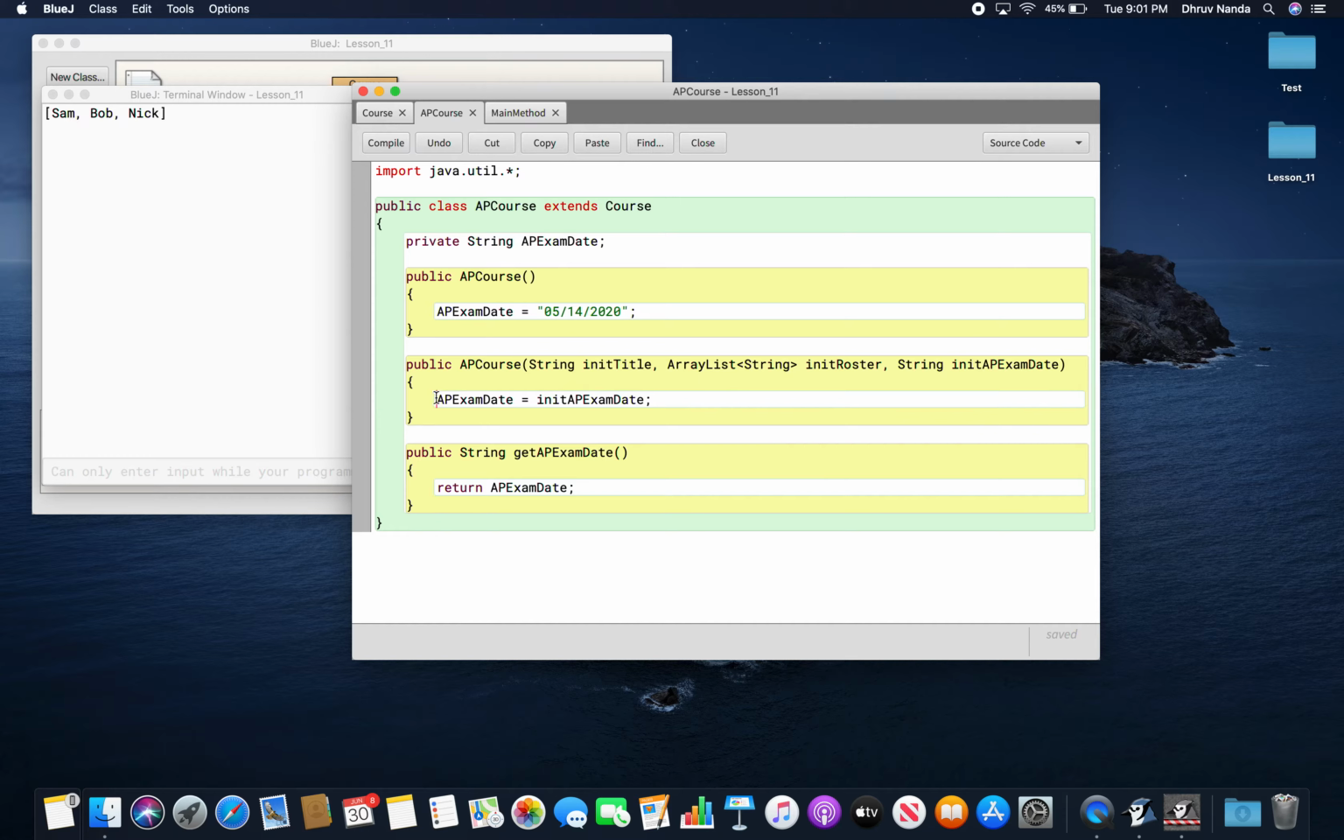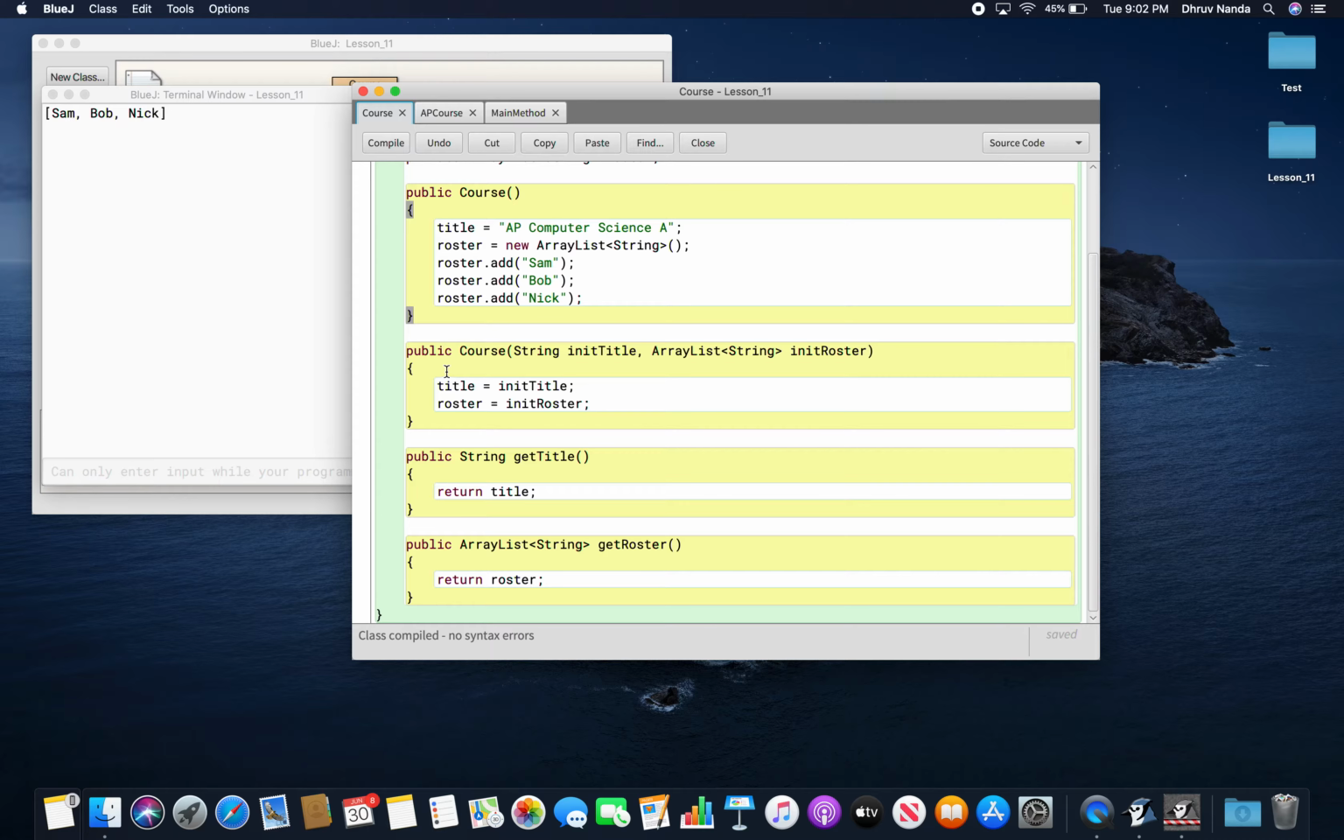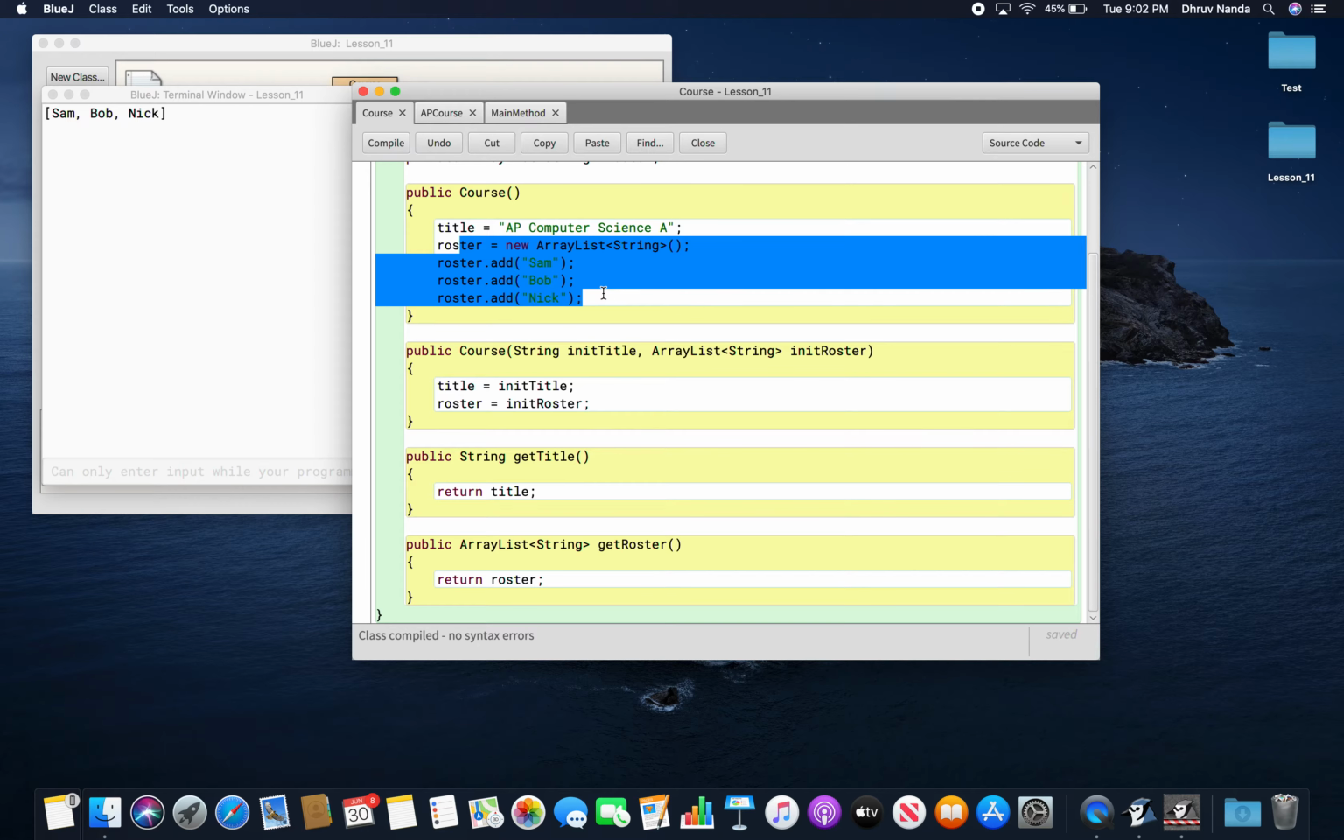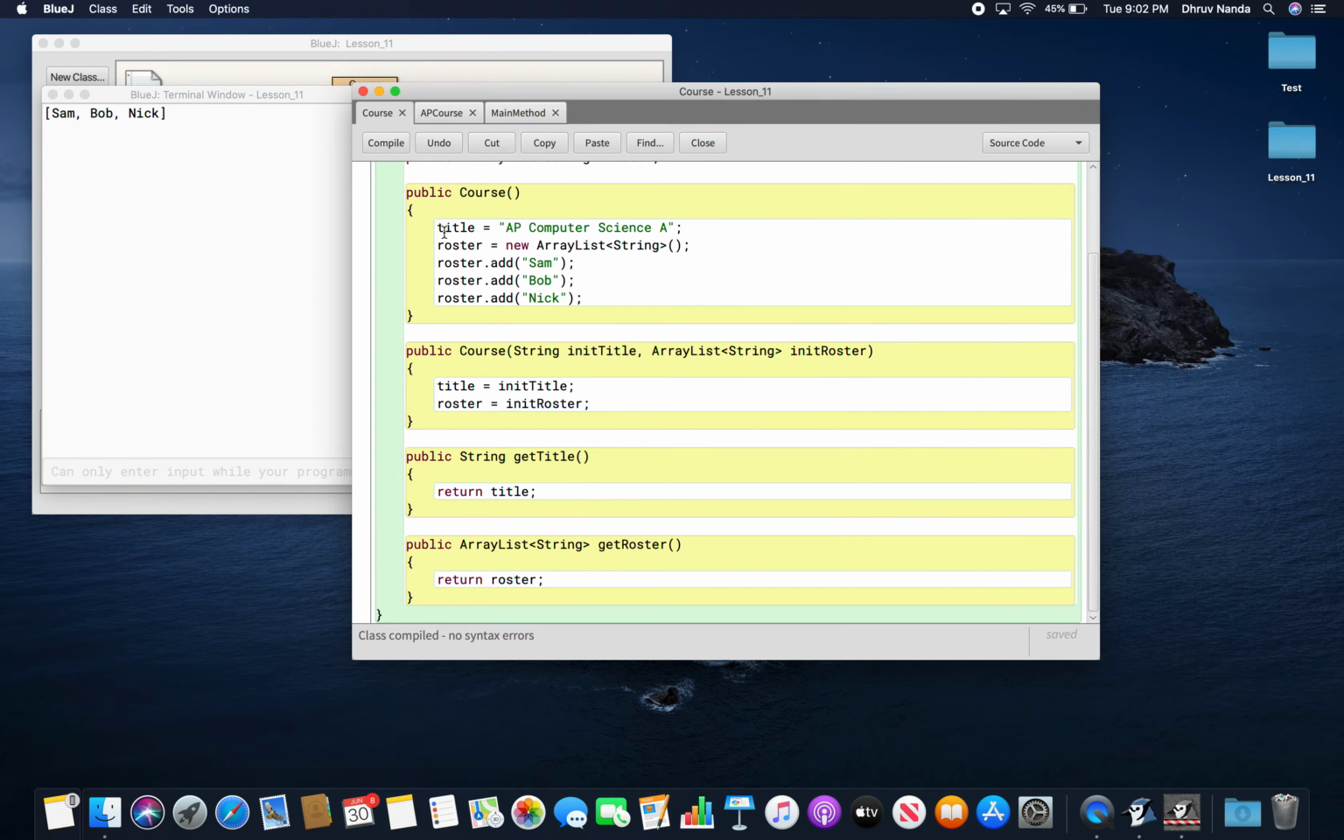And remember, whenever the super keyword isn't used, it's just going to call the default constructor. That happens always at the beginning statement before any code in the constructor is run. That super is called with the default constructor. So since this default constructor is called, the roster was actually set to this array list that we created in the default constructor. And the title is also set at this. The title is not APCSA. The title is AP Computer Science A.